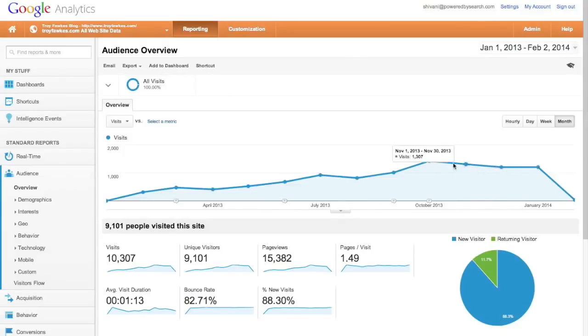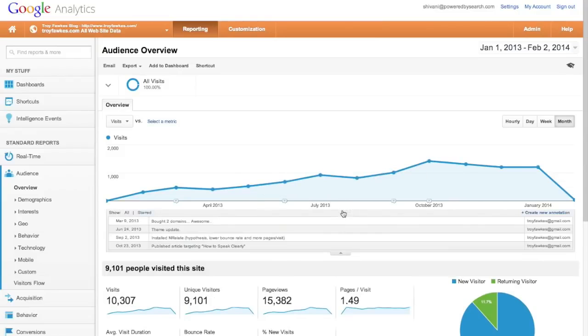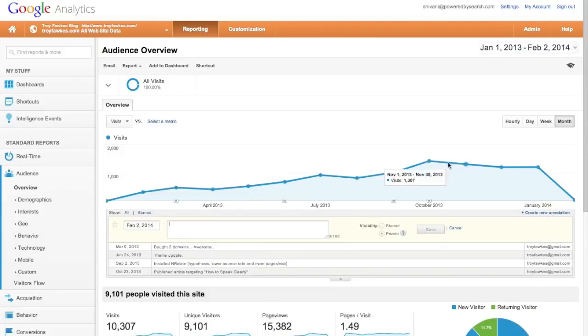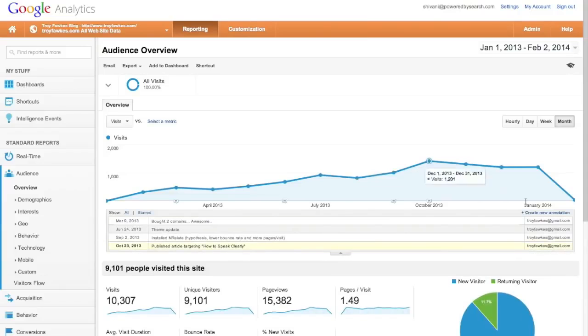So traffic-wise, his highest month was in October 2013, and it had 1,421 visits. To create an annotation, I'm just going to click on this little arrow below here, and click on Create New Annotation. So this is going to be for October. I'm going to click on October.